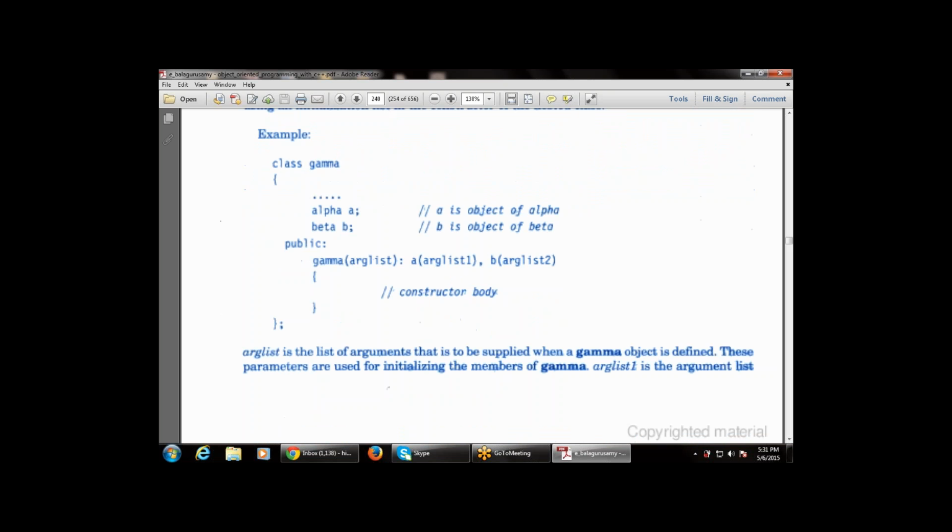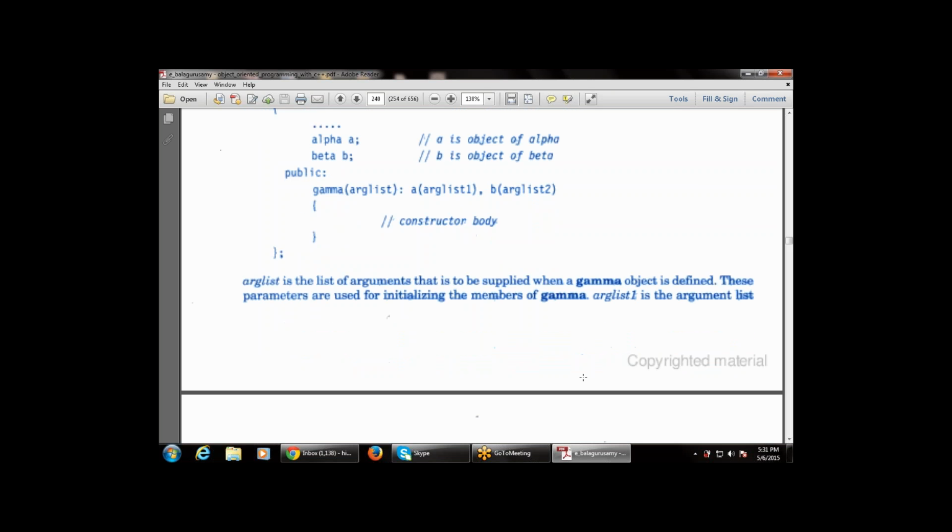That is a constructor body. So ARG list, that is the argument list, is a list of arguments that is to be supplied when a gamma object is defined. So when a gamma is defined, there is a list of arguments that is used to initialize the gamma object. These parameters are used for initializing the members of the gamma.